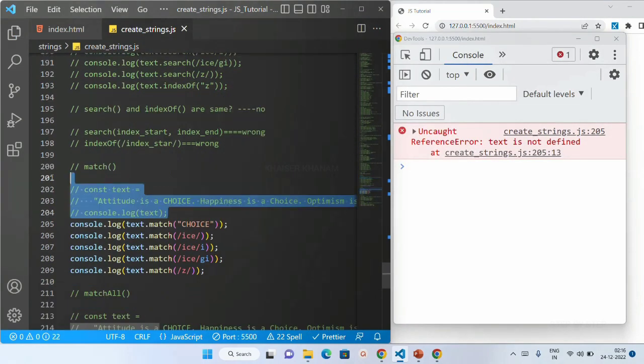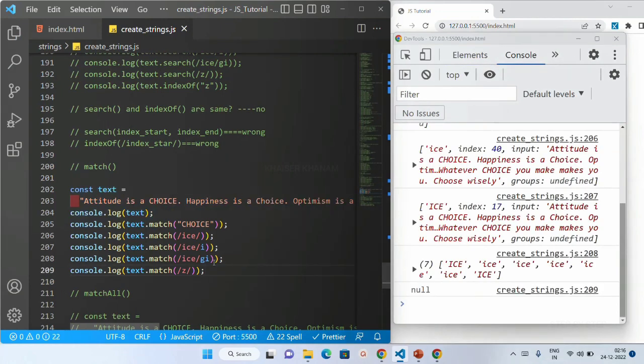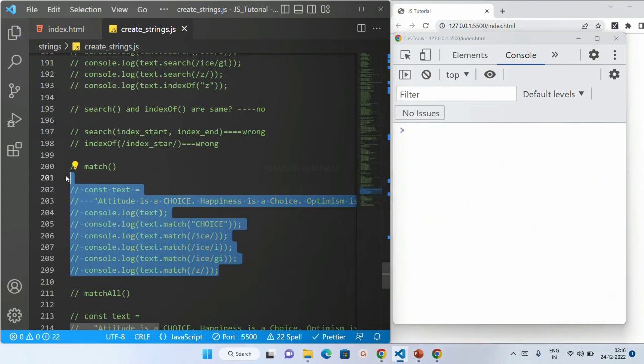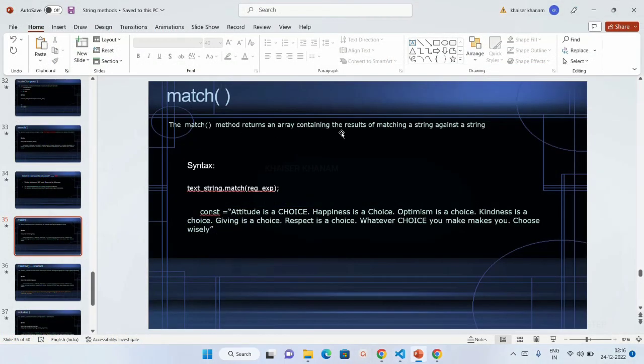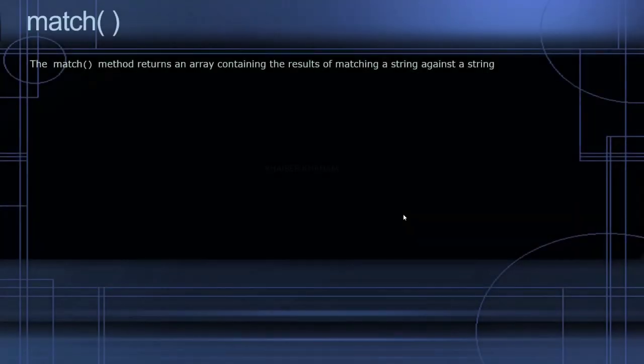But in match, we will get this result. Whenever we give this G and I, wherever I am having ICE, that will be converted into arrays and we will get the result. And for the words which are not present, when we try to match, we will get the result as null. But in search, we got the result as -1. Okay, this is all about the match method. It returns an array containing the results of a matching string against a regular expression.